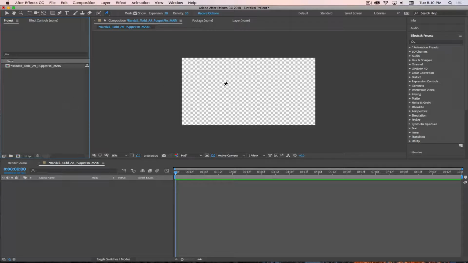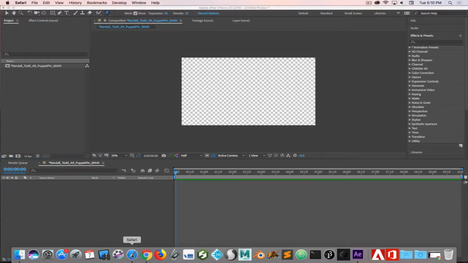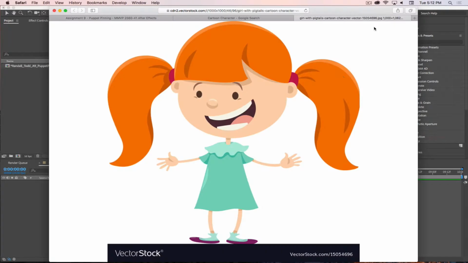So the whole idea of this assignment is you need to find a character and use the puppet pinning tool to make it do stuff. So I'm going to pause this while I find a character, and we're going to find a character together. And then we're going to cut it out and make it happen.